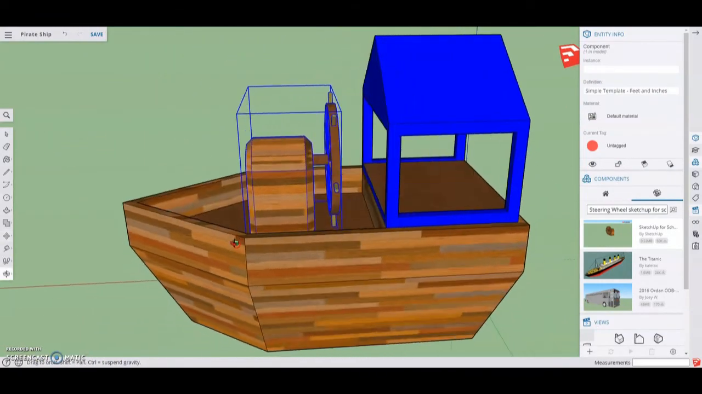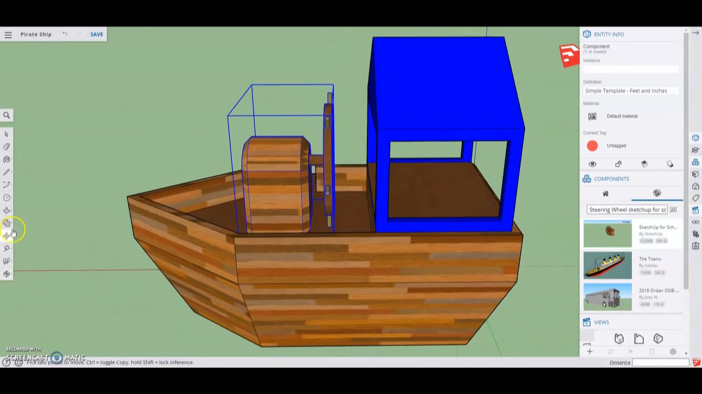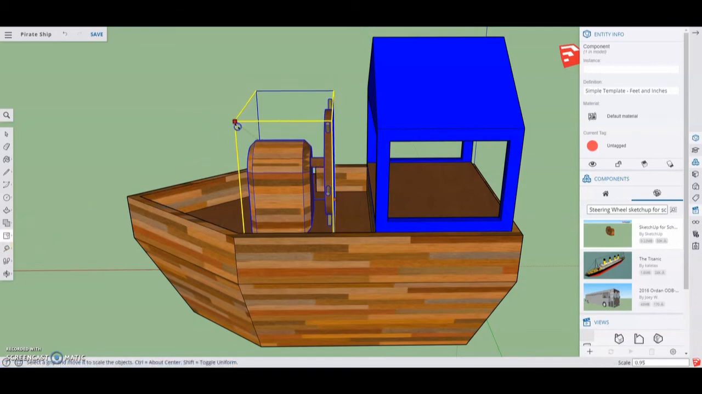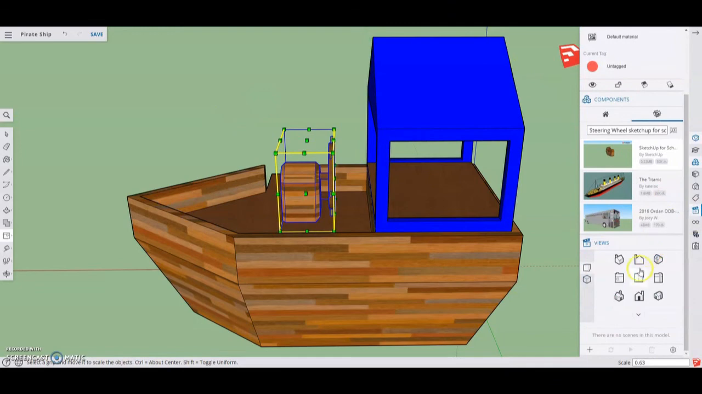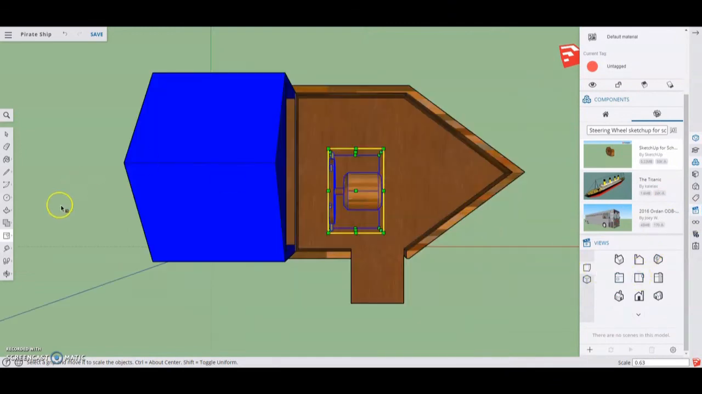Now you will notice that it is a little bit big for our ship, so we're going to go over to that move tool and select the scale option. Once you have that scale option, you can grab one of those corners and shrink that down to size. Now once we have that to size, we're going to take a look at a top view here, and that's going to allow us to move that guy into place. So going back and selecting that move tool, we're going to move him right in the center there.